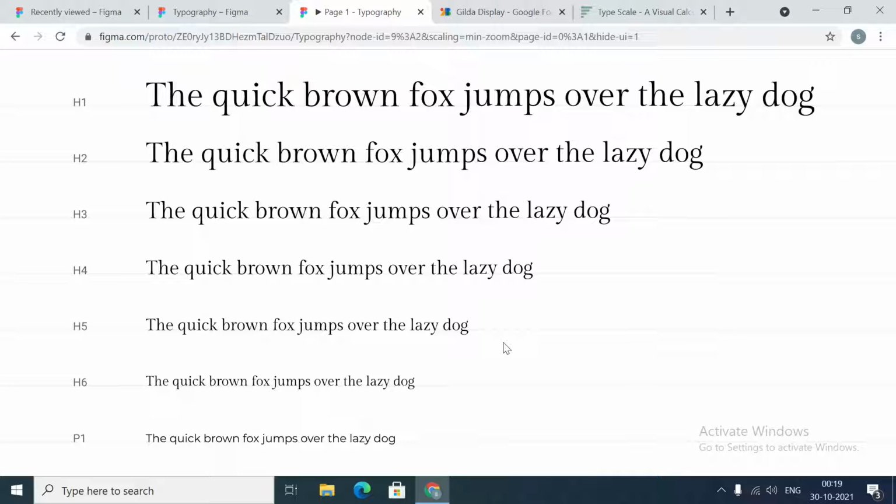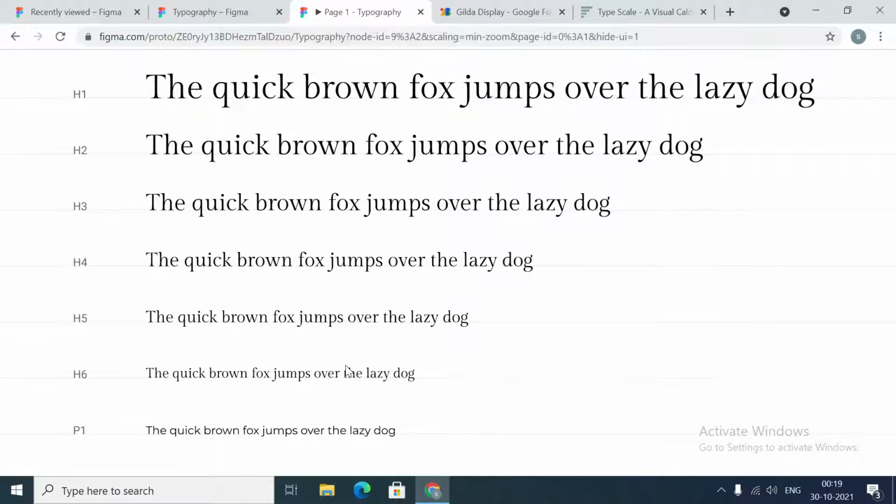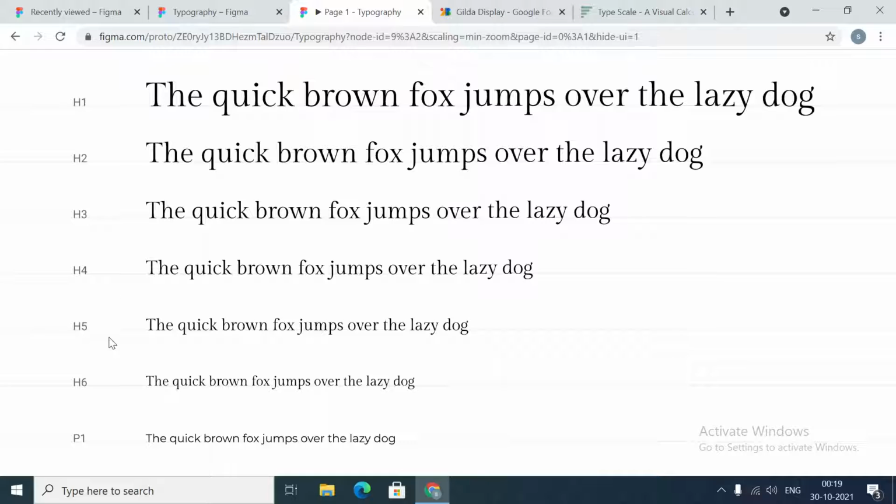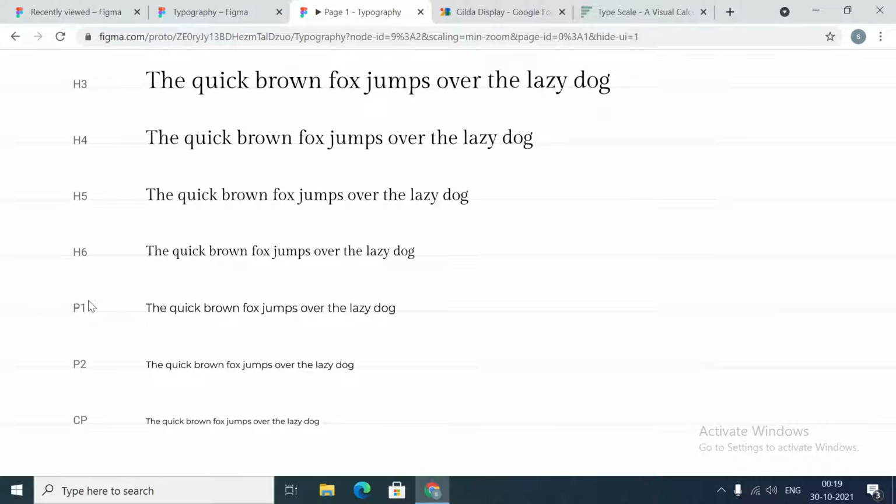We have headings, which are H1 to H6, and then we have body, which consists of two fonts basically, body 1 and body 2. Body 2 is smaller than body 1. For example, in this document I've got H1 to H6, and then I've got P1 and P2. P1 is usually around 16 pixels and P2 is around 14 pixels.